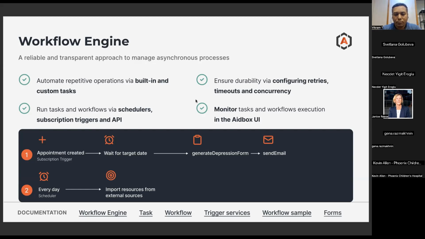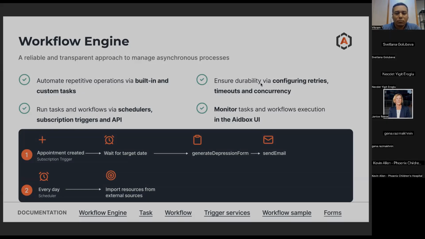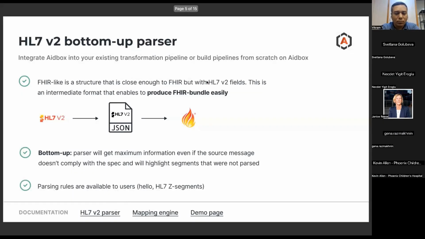Okay, because that's one of the use cases we definitely have coming in the near future. Yeah, thank you. Thanks a lot. Let me proceed with the next updates in Aidbox.